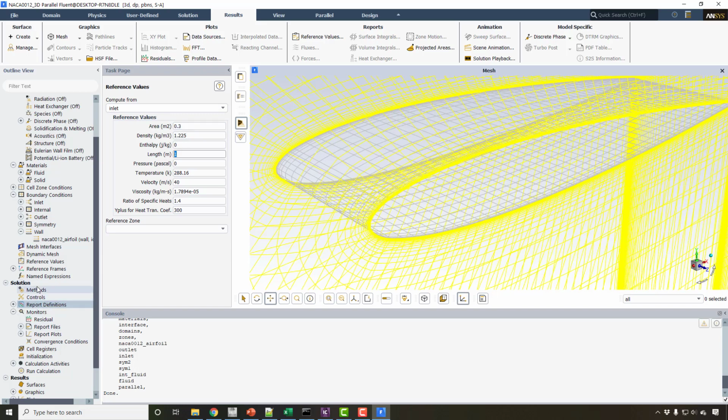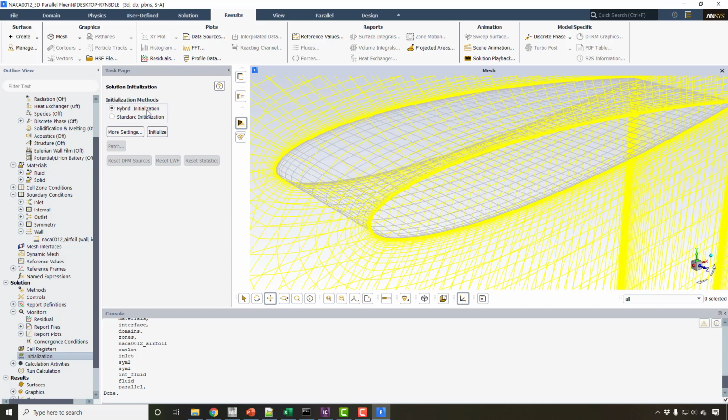And now again go back to this left side tree, and from here I am going to initialize the solution, and we will use hybrid initialization. This will give you the initial conditions with the help of the potential function. So it will not solve the flow as a viscous flow, but it will give you a solution which will be very accurate for the initial solution here.